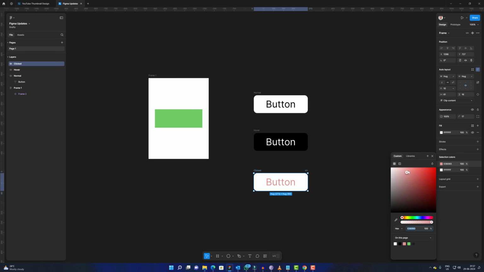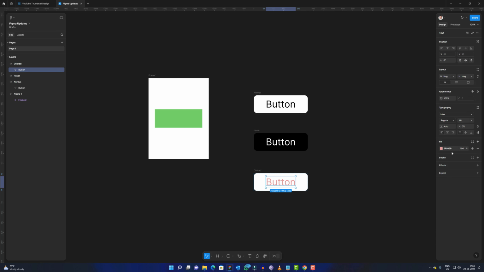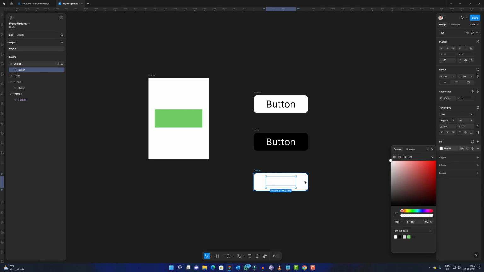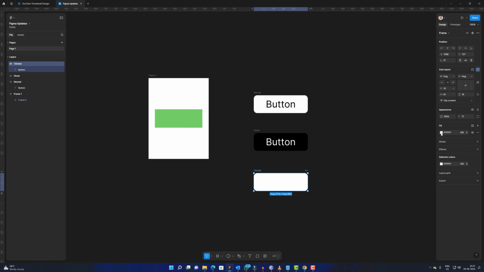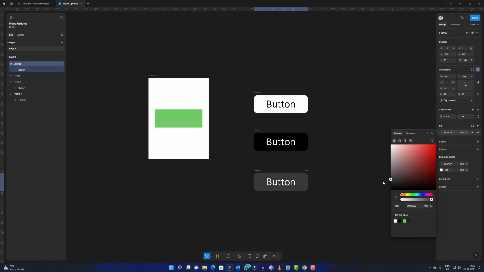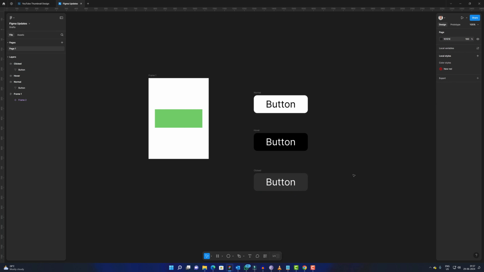Now you can see this has become a little buggy because I'm not able to change it. So maybe let's do it from scratch. I'm going to change the color, maybe something light gray.